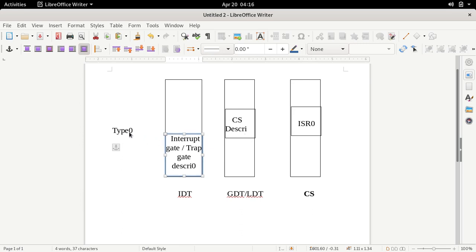Okay, what is our aim? A type 0 interrupt has occurred, so we want to transfer control to ISR 0. In order to start execution of ISR 0, I will require information about the code segment. To obtain information of the code segment, I have to access the code segment descriptor. So how will this code segment descriptor be accessed? It will be accessed by the selector which is present in this interrupt gate or trap gate. So you should load some proper value in the selector field of this gate descriptor. That selector will select which descriptor? The code segment descriptor. Is it clear?